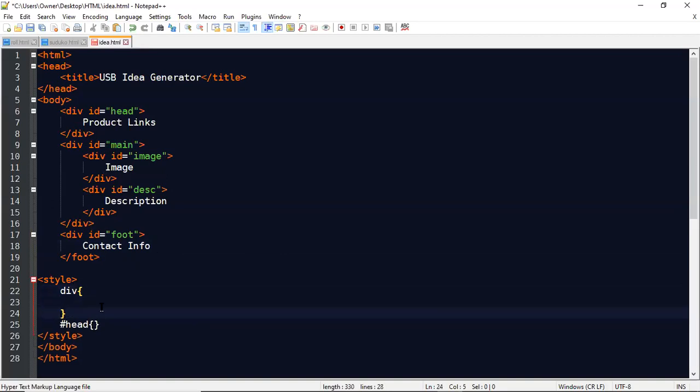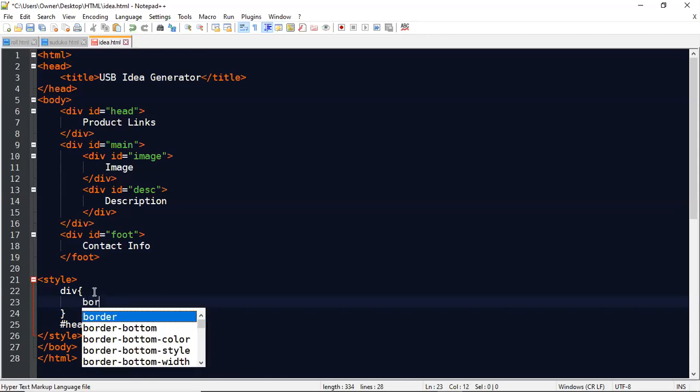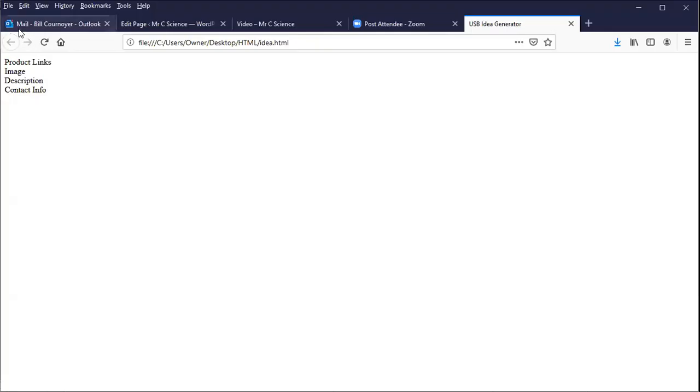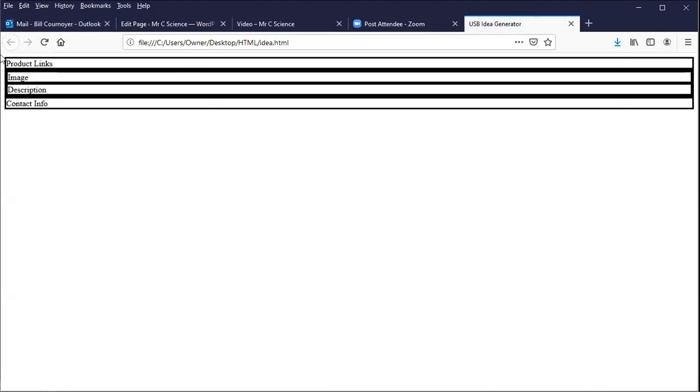We're going to add a border so we can see where these divs live. Border colon solid. Okay. So save that and let's go take a look at our idea generator page. Shift refresh. Oh, okay, there we got borders.